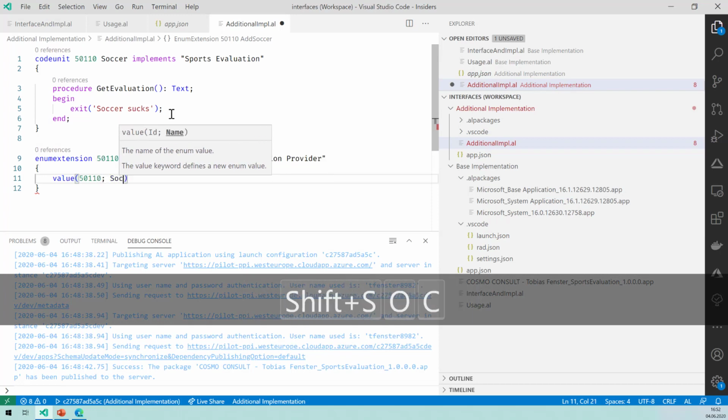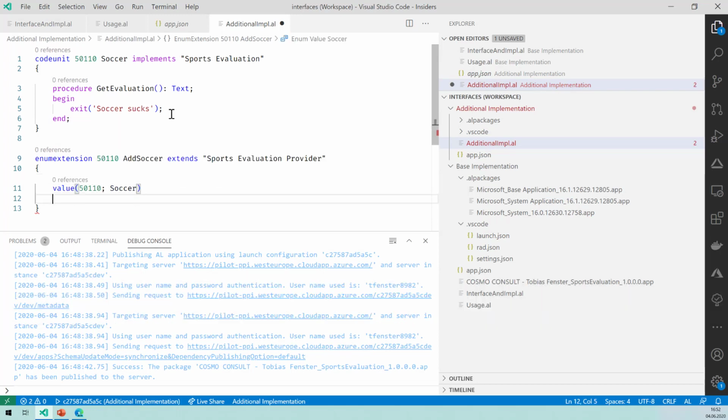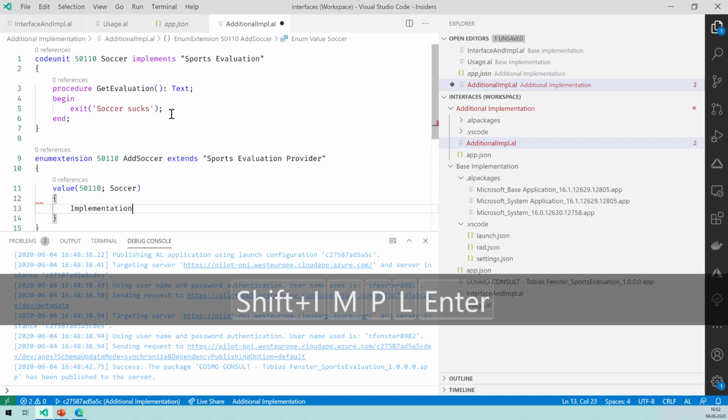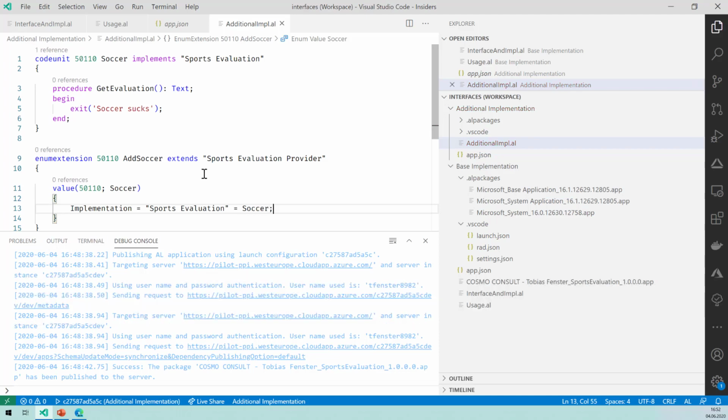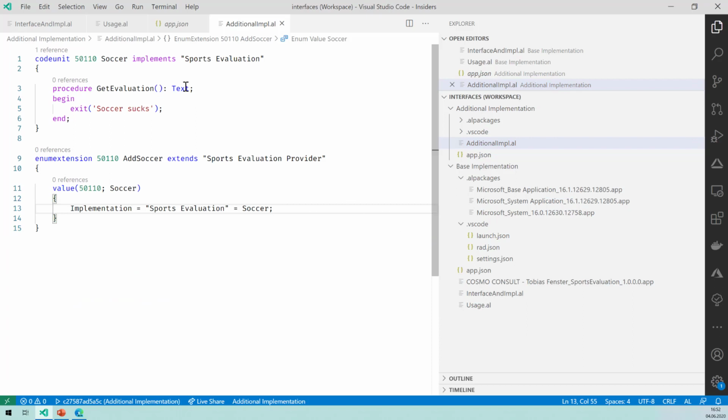of soccer, and that one will have an implementation for the sports evaluation interface, evaluation of type soccer. So that's it. Nothing more that we need to do. So we just define the additional code unit. We define the extension of the enum.